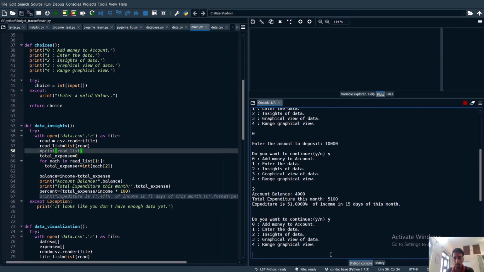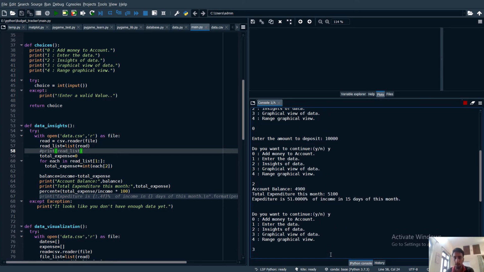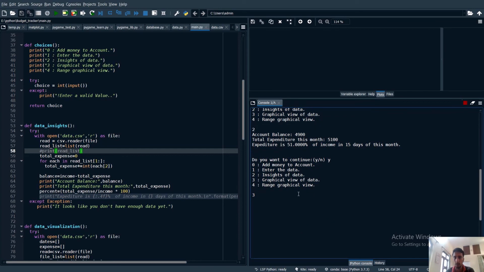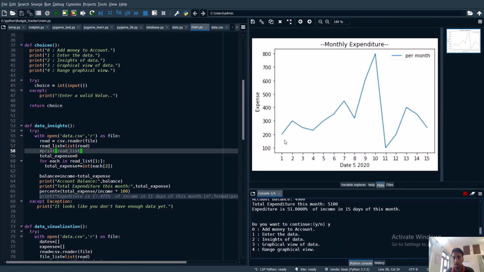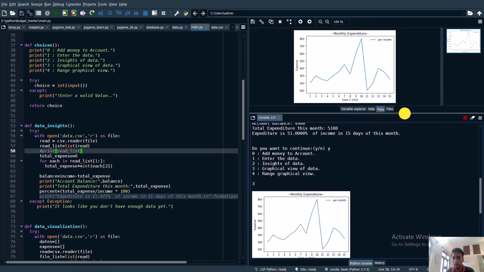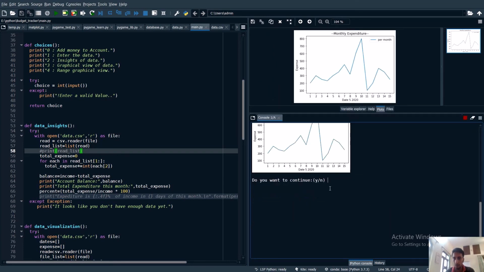And then number 3. Okay, so you will see the data. So it is the graph. Let me show you in the browser. This is our graph as I showed in the presentation also. So this is our 15 days data and the plotting of this data. And let me show you the last option also, the fourth one.